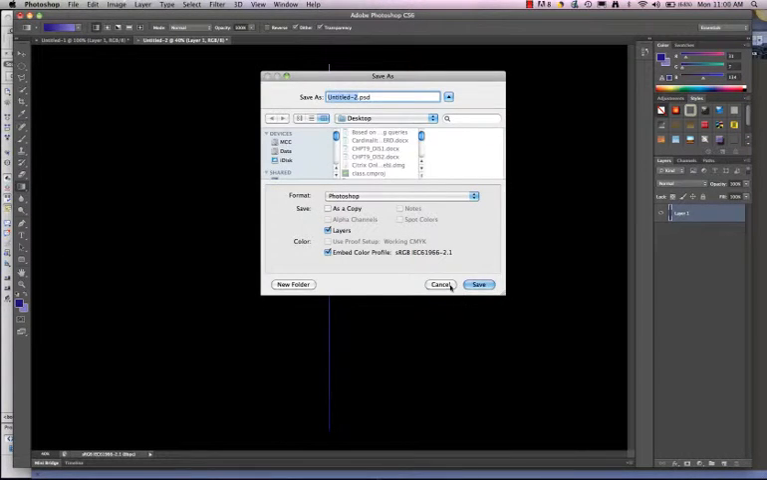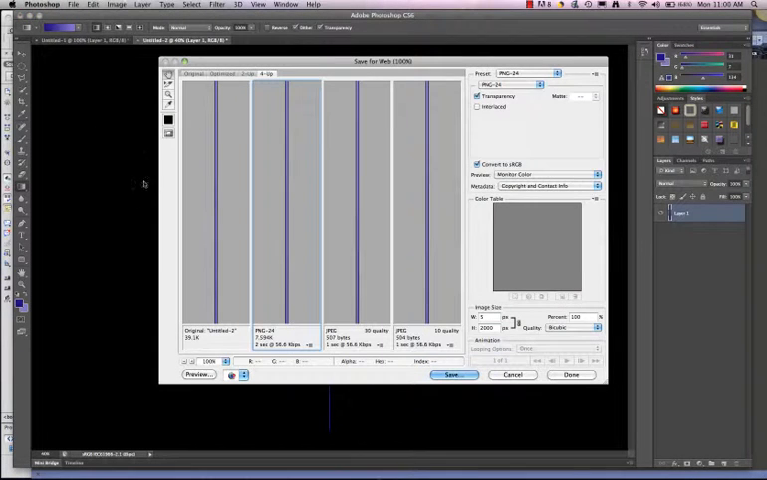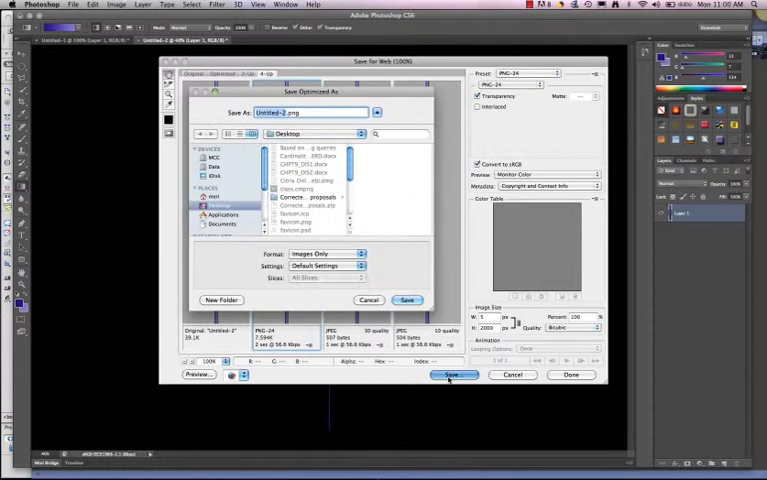I didn't want to do a save as. I want to do a save for the web. And I'm going to check it's PNG 24 vertical, and I'm going to go ahead and save this. That looks great. Call it vert. Save it on the desktop.